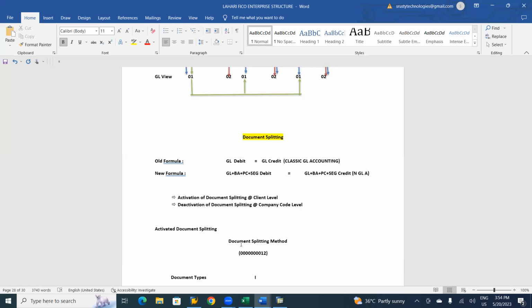What item categories? So here, for example, item categories in the sense we are posting vendor accounts or customer accounts or asset accounts. So here item categories will be split like vendor and as well as GL, so type of the account. Okay. These two types, the document will be split.